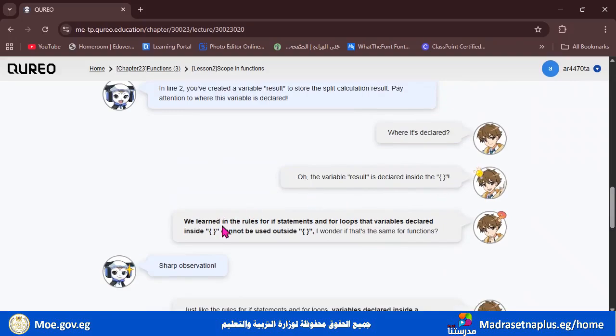So we learned in the rules for if statements and for loops that variables declared inside the curly brackets cannot be used outside the curly brackets. I wonder if that's the same for the function. Do you remember the rule we took when we talked about if statements in the first term and also loops, that the declaration of variables had to be between curly brackets? Is it the same here? Well, sharp observation. Well done.